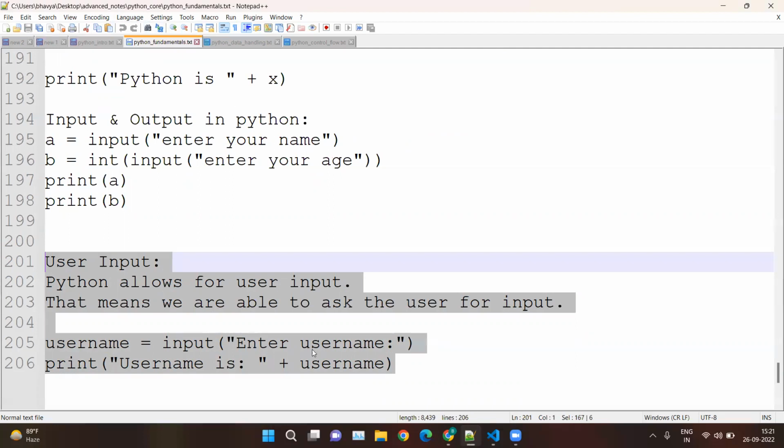Cisco and Mukesh, is this user input completed? Username. It's not. Okay, completed. Okay.